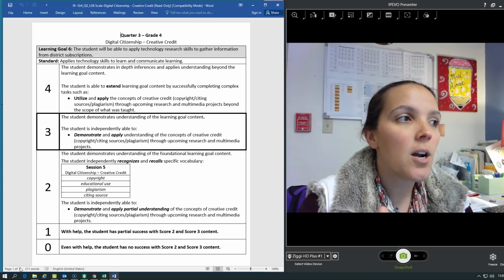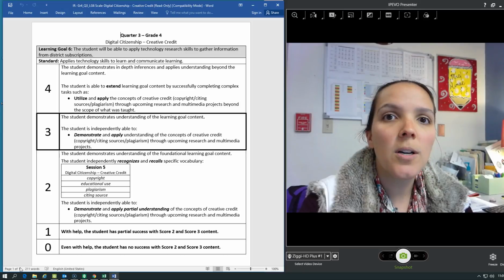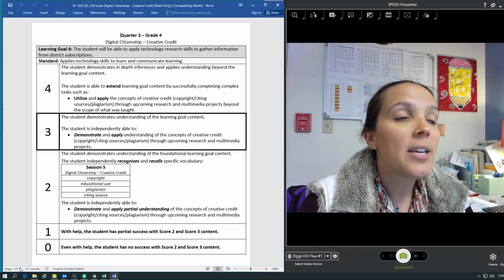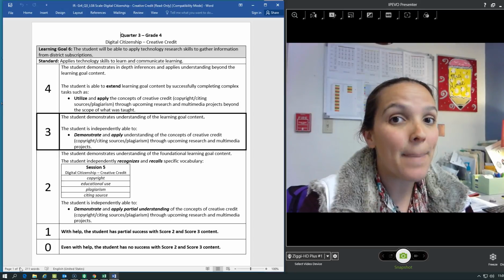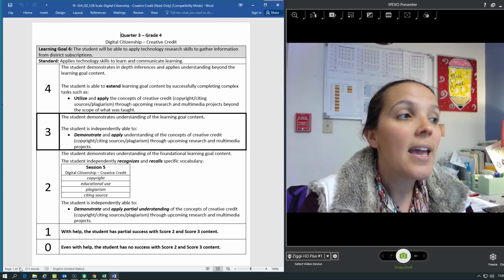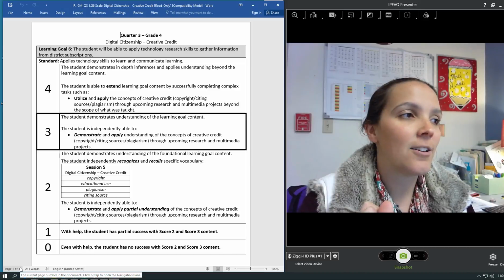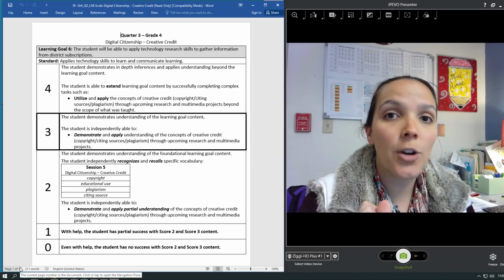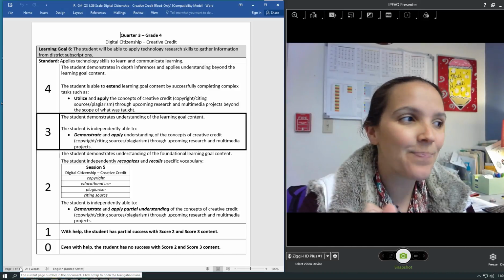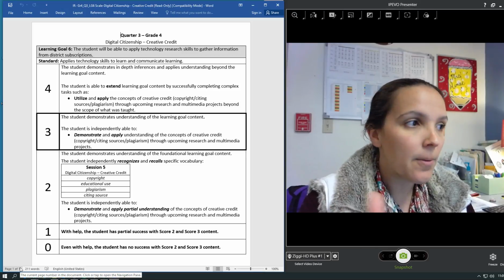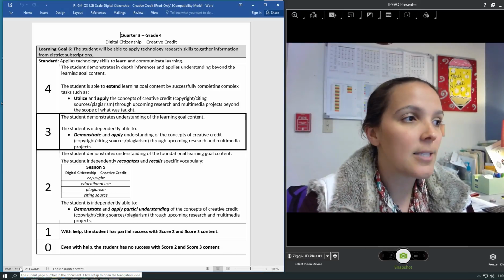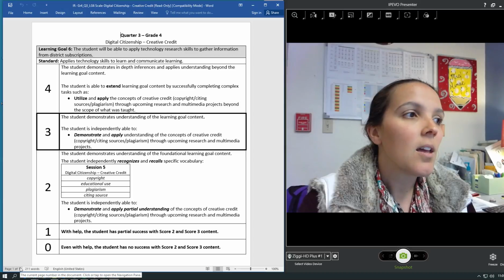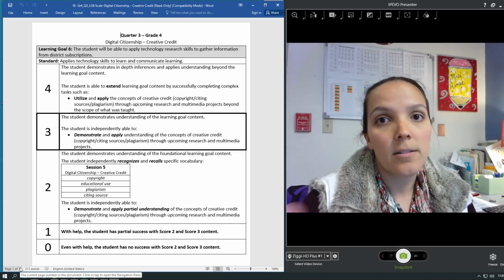So to be a 3, you have an understanding of the learning goal, and you can independently, by yourself, demonstrate and apply that understanding of the concepts of creative credit, such as copyright, citing sources, plagiarism, through upcoming projects.